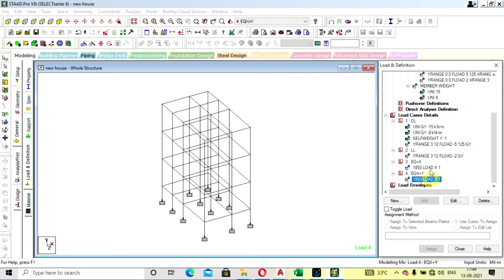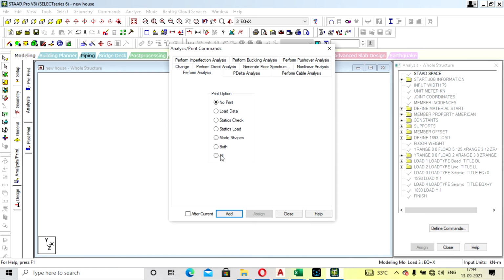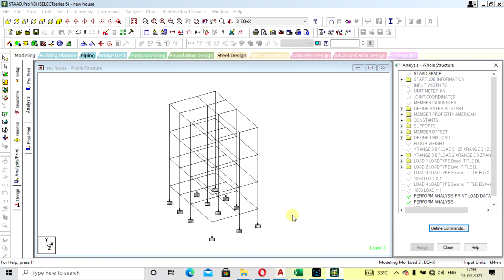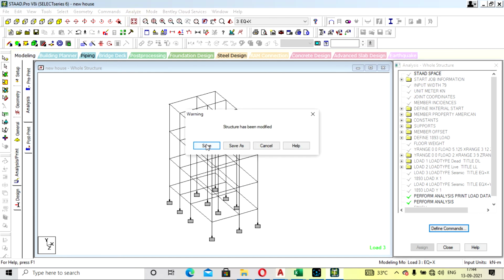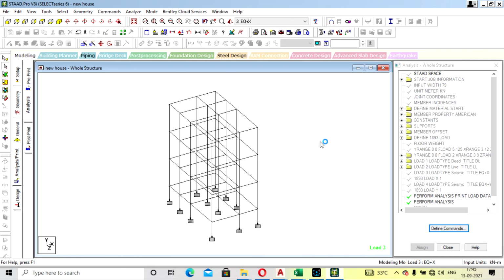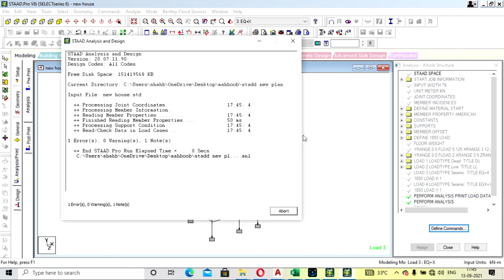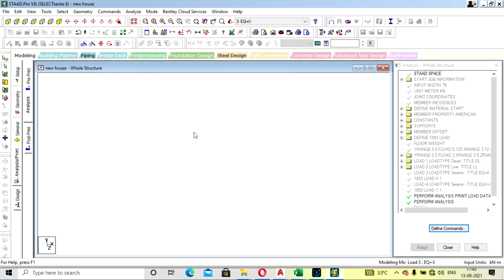Both loads have been applied here. See, that was already applied to the building. Every load is applied, you can just go to analyze and check it. Add, close. So go to analyze and run analysis. You can check there how the load is applied. Okay, an error is coming. Let's check what error is coming.